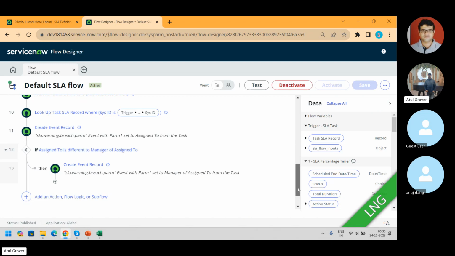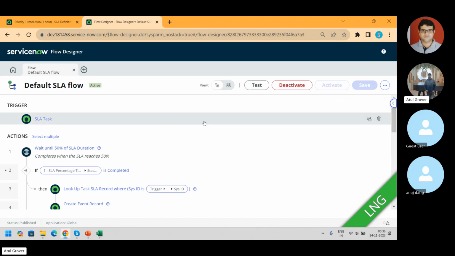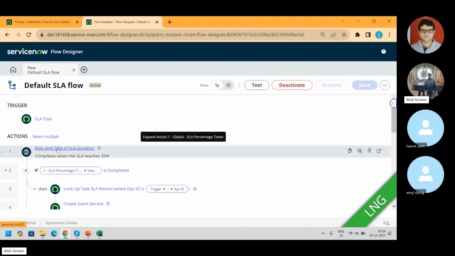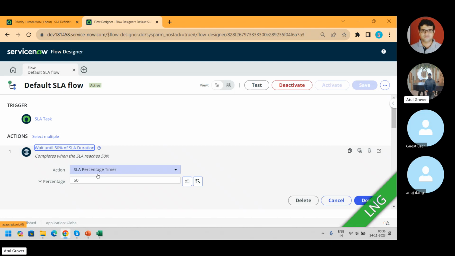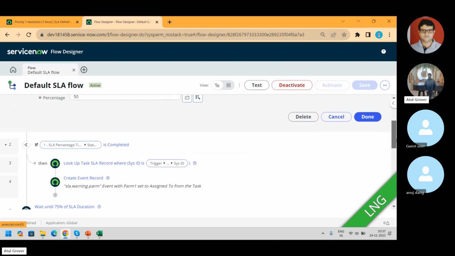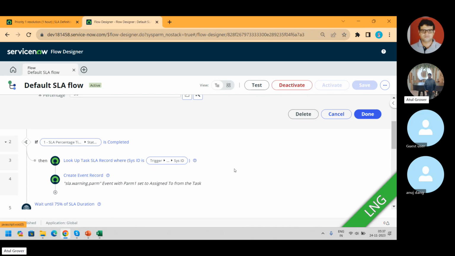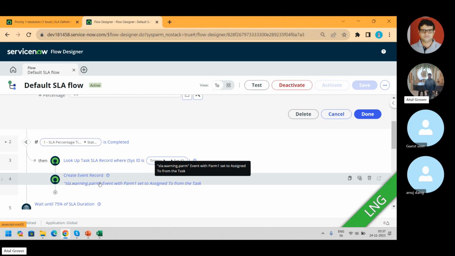Now if I scroll up, you can see here, wait until 50% SLA duration. If you open this action, it says SLA percentage timer. There's no need to write any code here. It is already written. We just have to use this out-of-the-box action and put our timings here. Wait for the 50%, and then what do you want to do? I want to check all the tasks and create the event called SLA.warning.param, and then pass this event to the notification table.